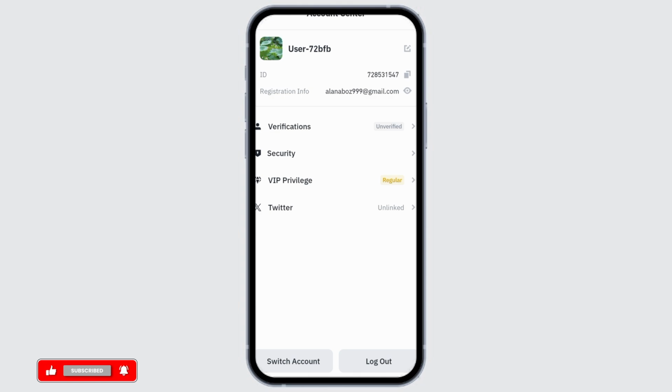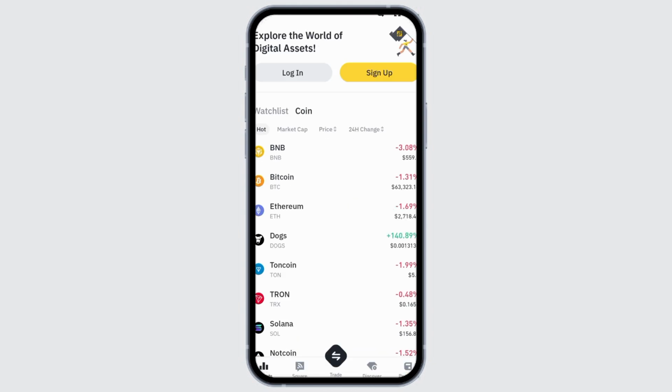If you simply want to switch account, which means you want to log into another account, tap on that option. With this option, you will be able to switch back and forth between multiple accounts. However, if you want to log out of your current account, then go ahead and tap on the log out option. As soon as you tap on this option, you will be successfully logged out of your Binance account.